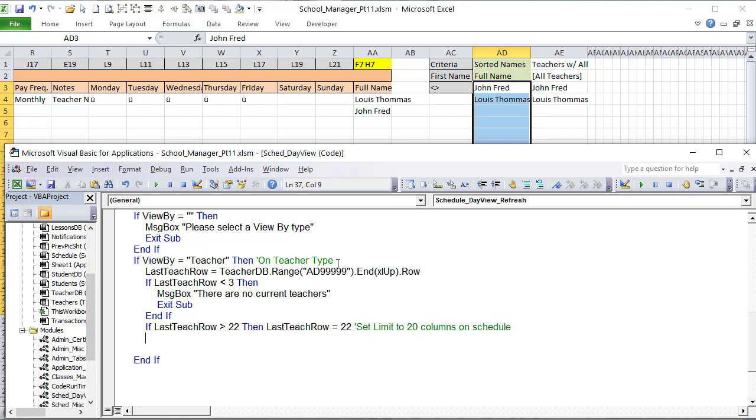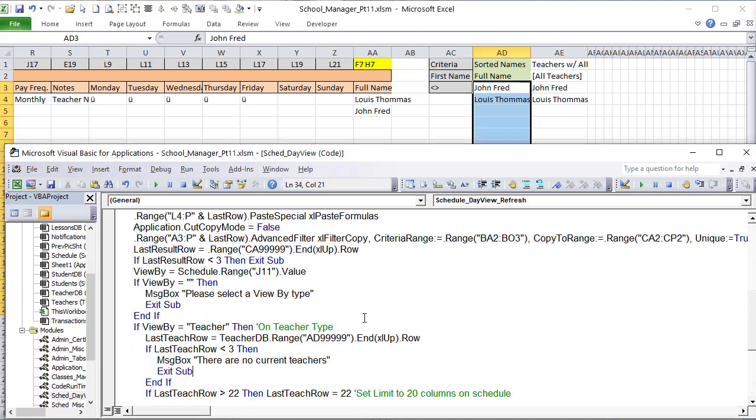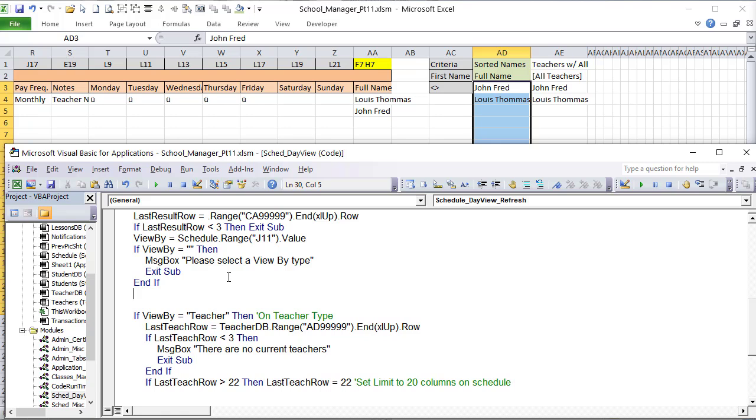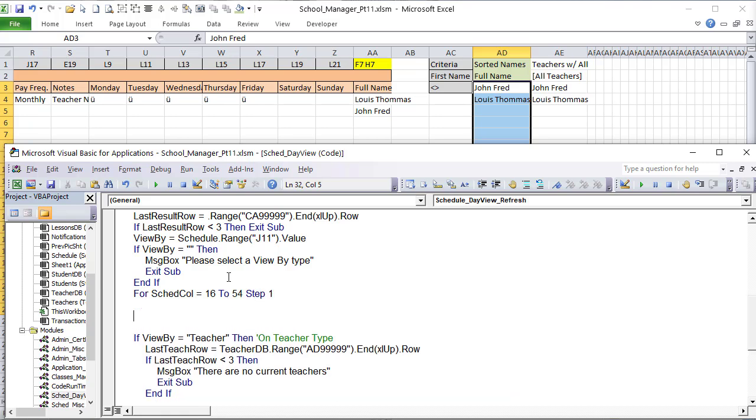Okay, so now that we have that, we can then loop through all those teachers. So we're ready to go. And then we can run our loop. So the first thing we want to do is run that loop. Remember, from the columns we said we're going to do step 2. So every 2 columns we're going to add that teacher name in. But we also don't know, there could have been some data in there before. So why don't we clear that out? Let's clear it out right here. So inside here, I want to run a loop for schedule column equal from 16 to 54, step 2, right? Every 2 columns, step 2, and then we'll do next schedule column.